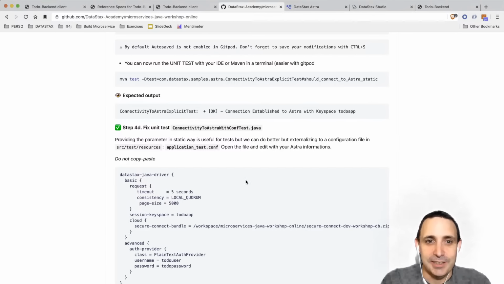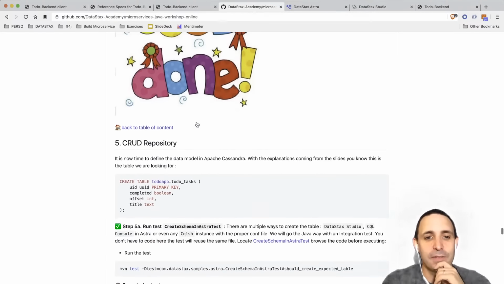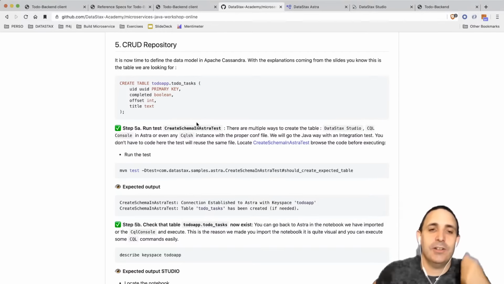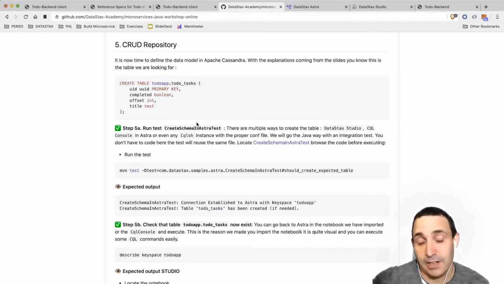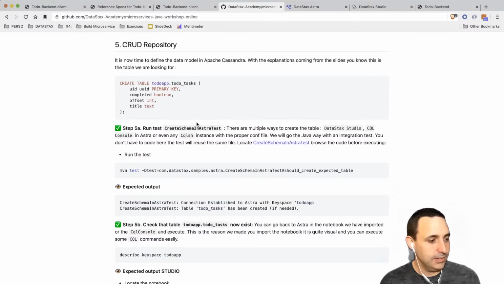All right. So now, okay, we did 4D. Well done. We are very happy with the connectivity to Cassandra, because now indeed our app can connect to Cassandra. We still have to change the repo because it's still in memory, but at least we do have the conf file and some code working connected to Cassandra.